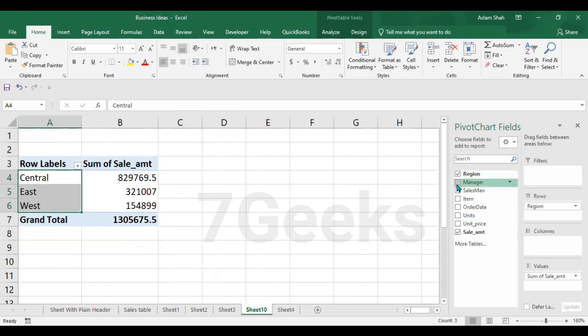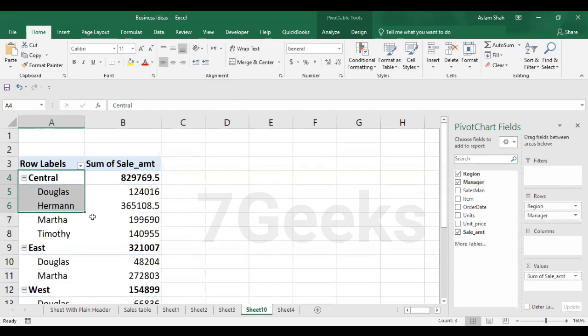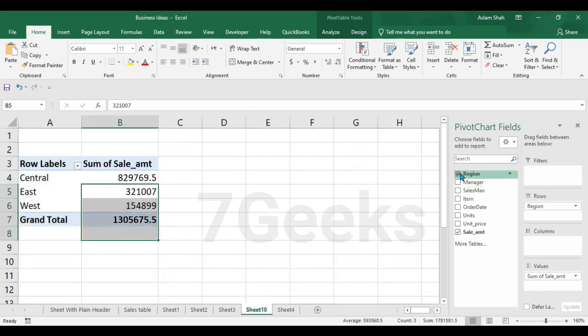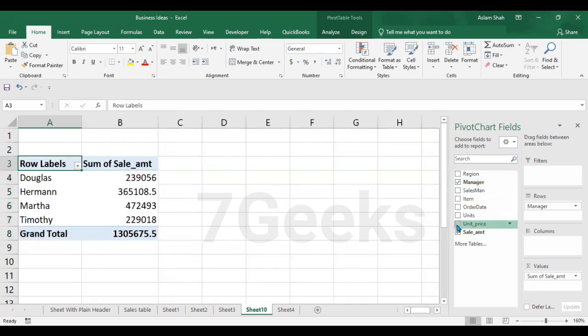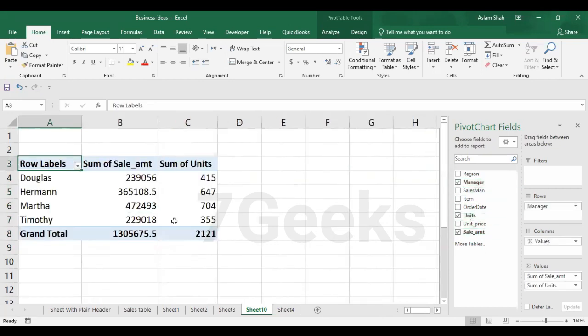Now I want to check what the sales done by each manager in these areas are. I will select the manager. This will show me the managers and their sales data. Now, if I want to check the units the managers have sold, this will show me the units sold by each manager of each area. So this is how we create the pivot tables.